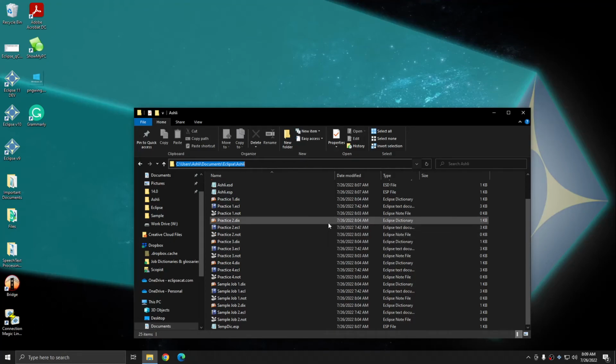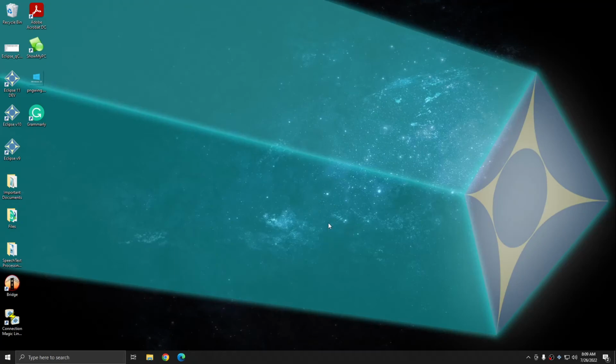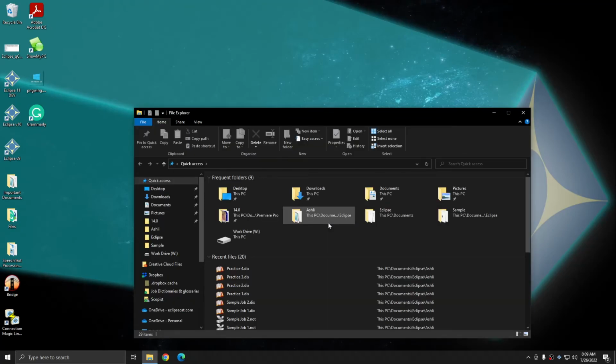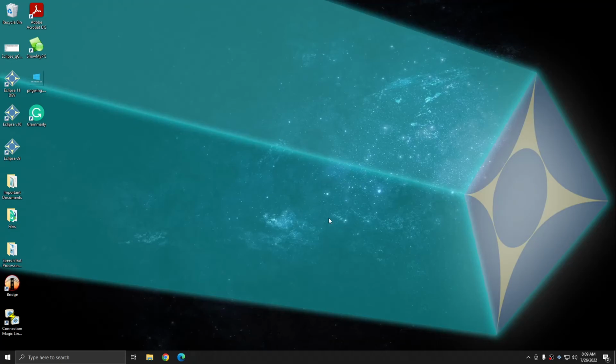And as a quick aside, you can press Control W to close any File Explorer window. And so you can press Windows key E to open File Explorer, and I can press Control W to close it.